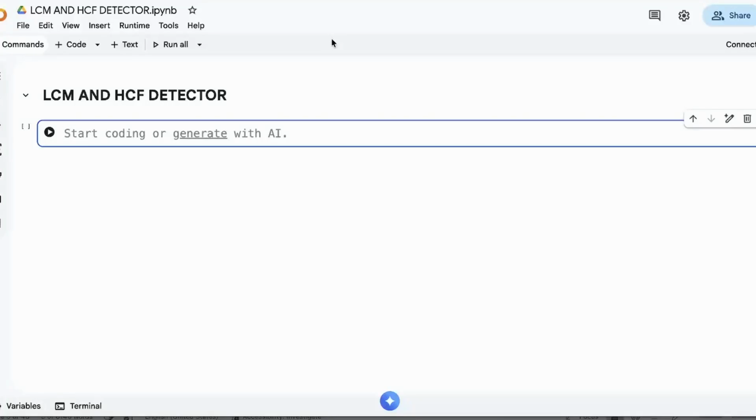Math in code. We are going to look at how to design something we normally use in O level: how to get the LCM and HCF. So we are going to design an LCM and HCF detector that detects the LCM of any number of numbers that you enter. Let us begin right away.